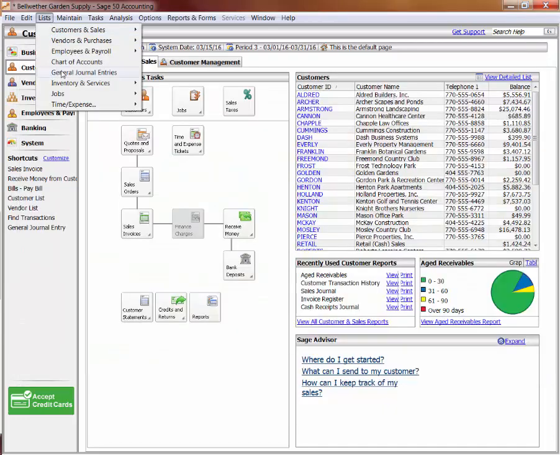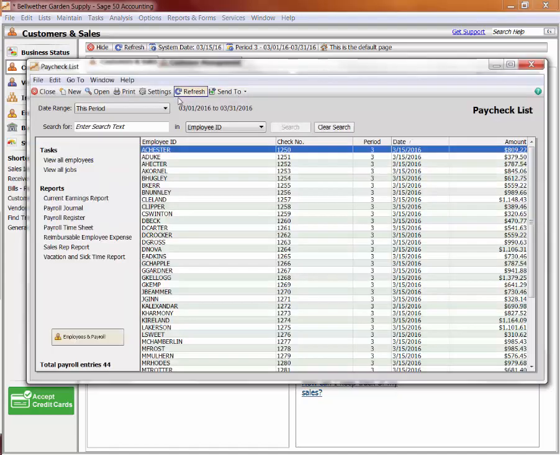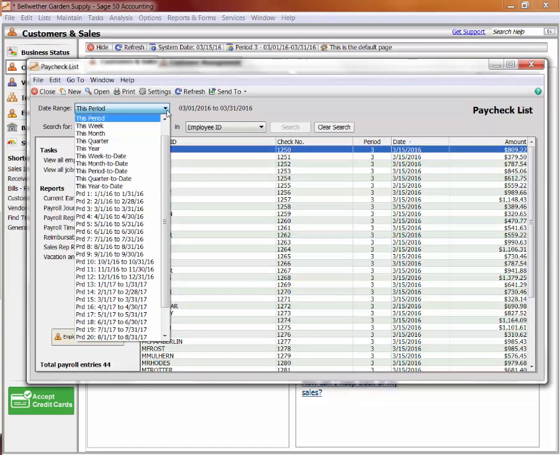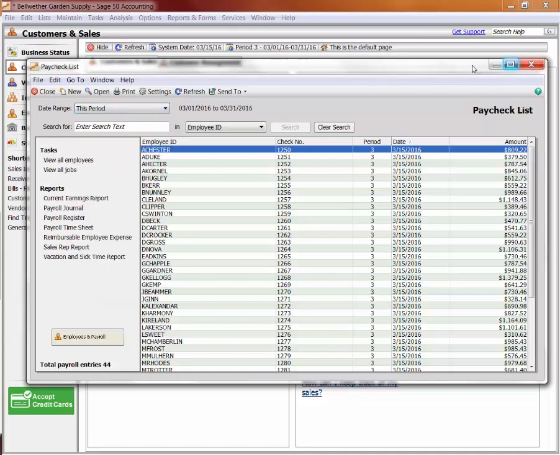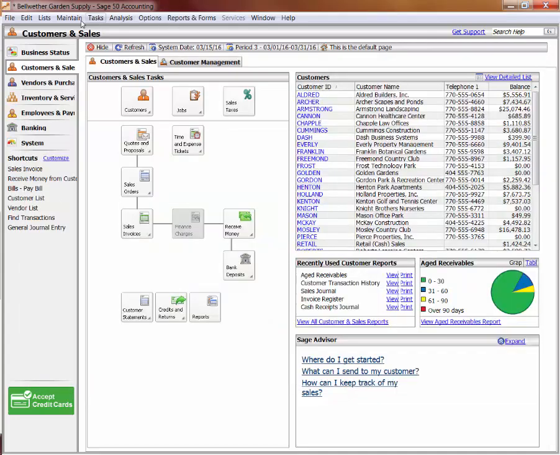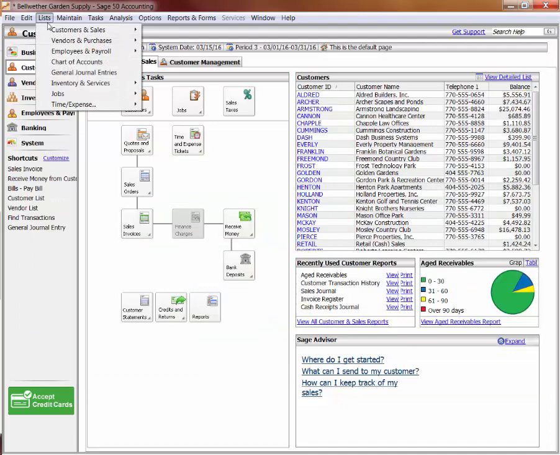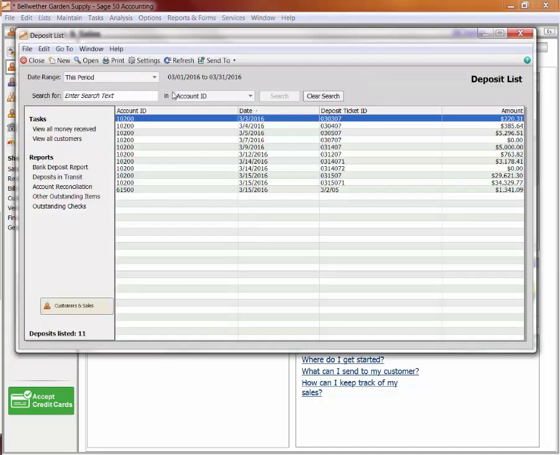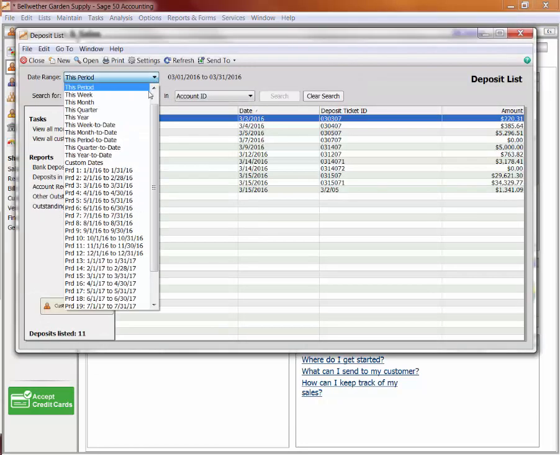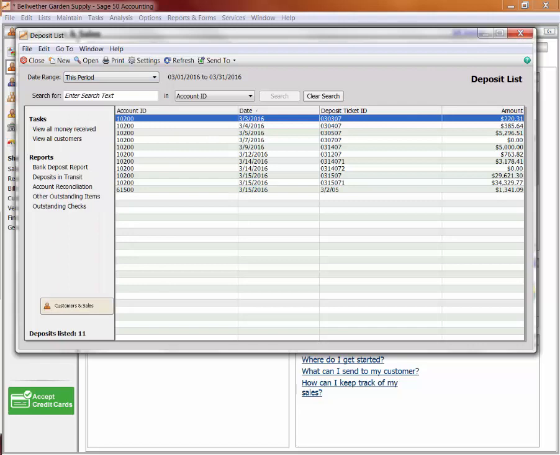Next one, let's check paychecks. Let's go to employees, paychecks. Here's my paycheck list. They give me options, but I can't pick custom here. So I'm not going to select paychecks as an option. My next option is deposits. So let's go to list, customers and sales, deposits. Well, we do have the option here to pick custom date ranges. So the answer is going to be true for deposits.